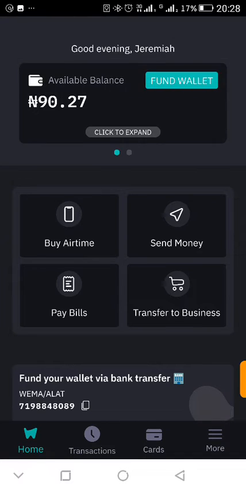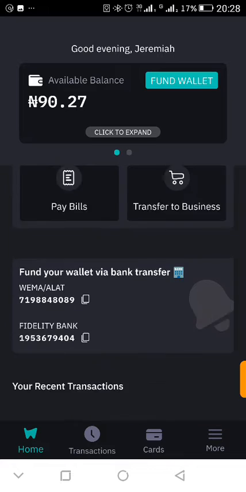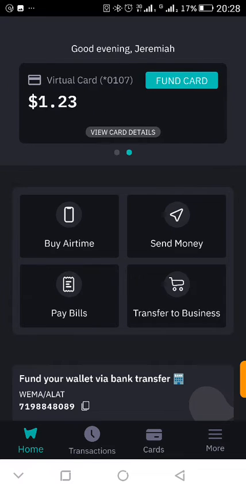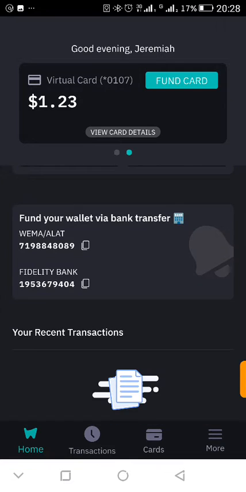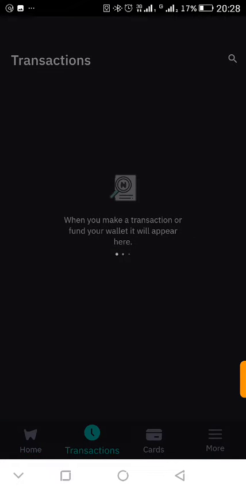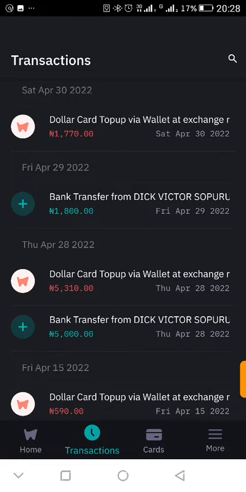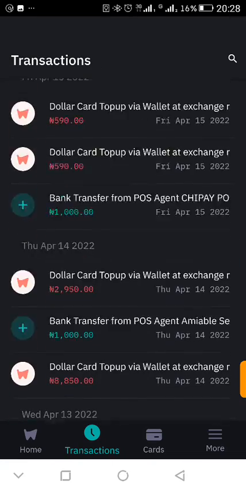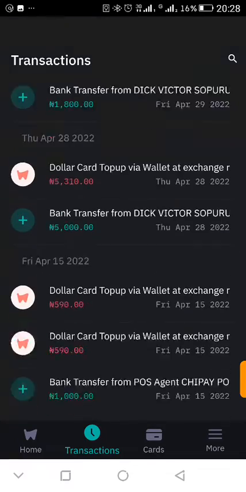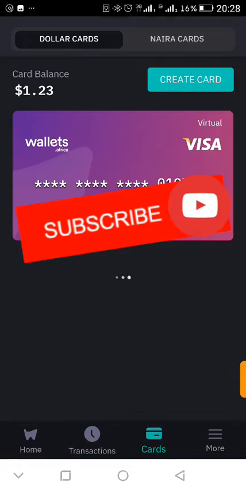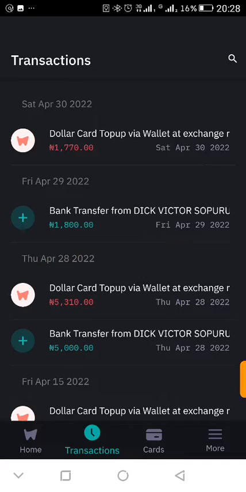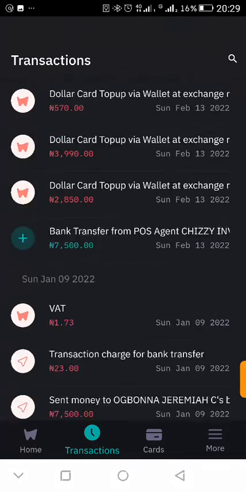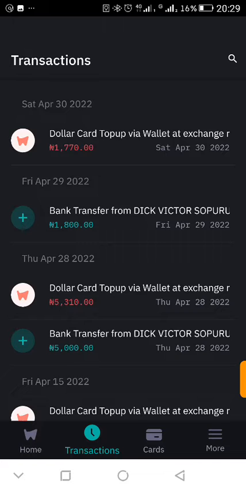So any amount you fund will appear at this naira column, and when you convert it to dollar, as you can see, this is the balance I have in my dollar account, and these are the transactions I've made to show you that this platform actually works. These are the transactions I've made, and it's working perfectly, and their customer support is very awesome.